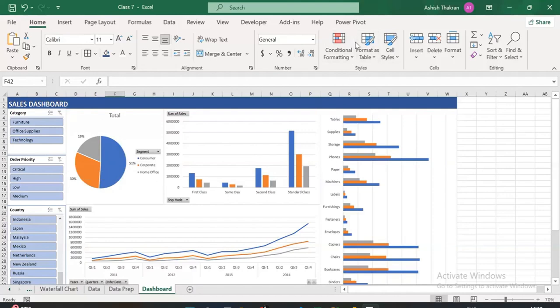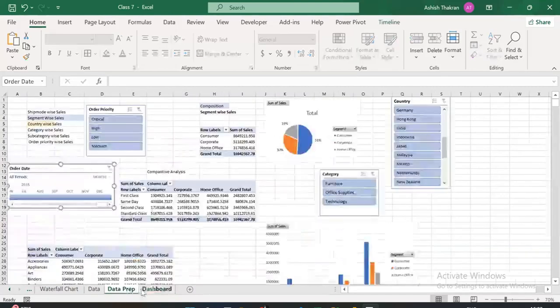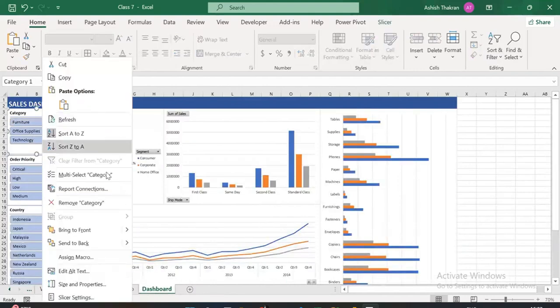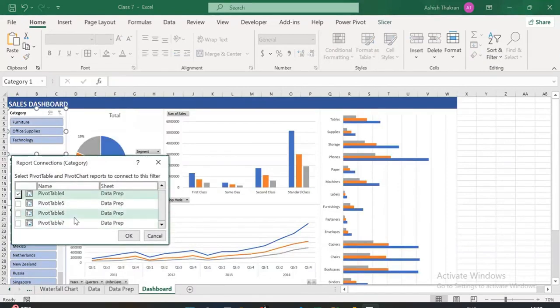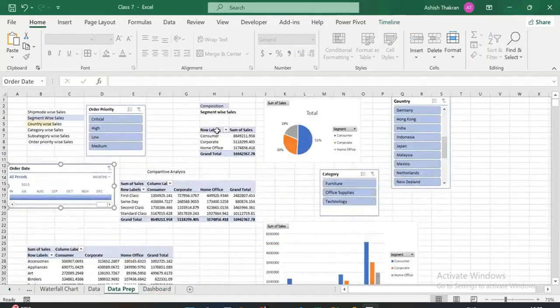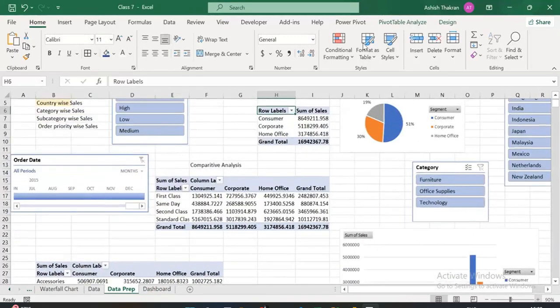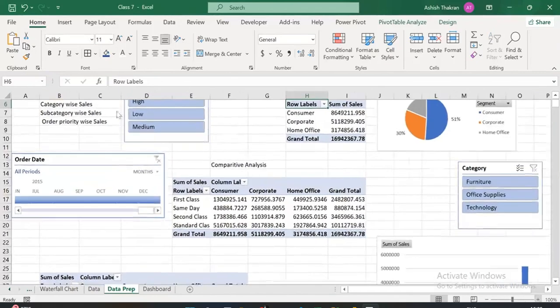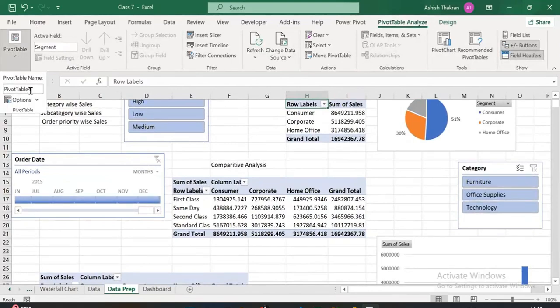Now what I want is to connect this slicer to all these charts. So first thing I will do is I press right click and I go to report connections. This will connect all the pivot tables to this slicer. But I have no idea which is pivot table 4, pivot table 5, right? So what I will do first is I will go to the data prep sheet and I will give relevant names to these pivot tables. So how can I do that is simply, once you do that, you have the PivotTable Analyze option here in the pivot table, give the name. So it is segment wise sales done. This is the name I've given to this.